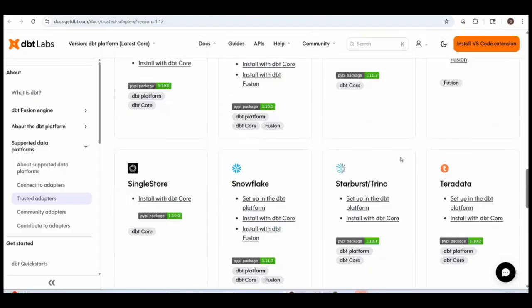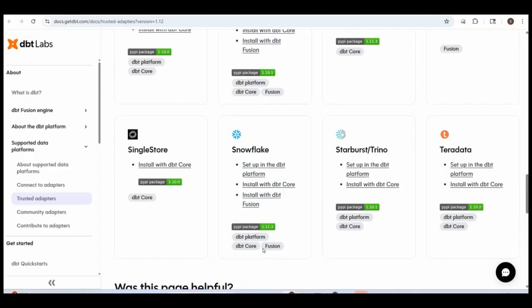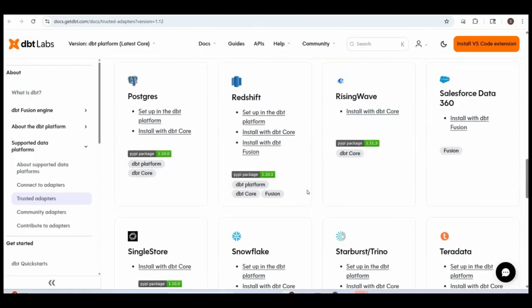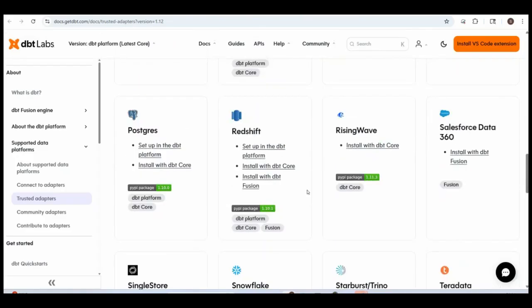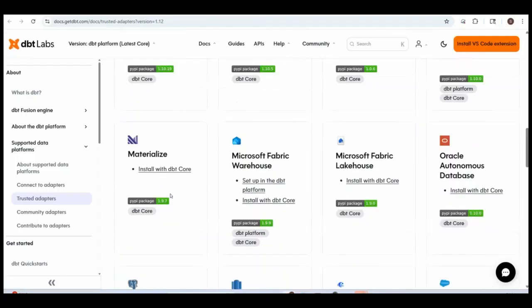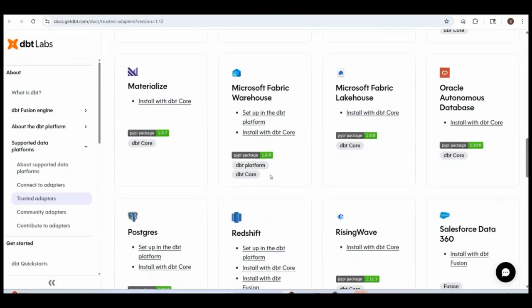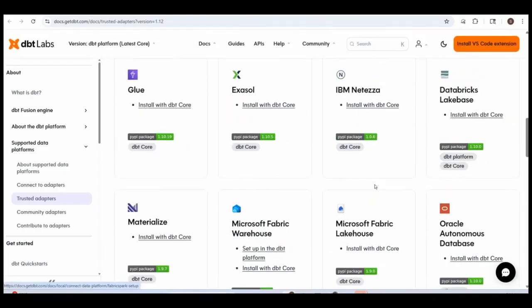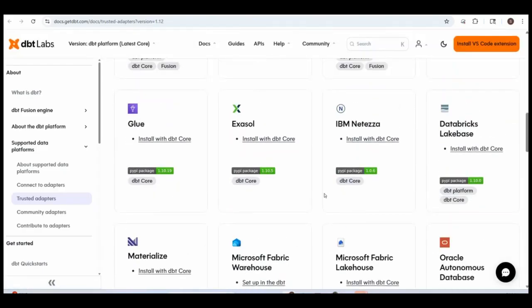So when you are learning DBT, try to learn both, DBT Cloud as well as DBT Core. You don't know what kind of data warehouse you are going to work on. Suppose you land on SingleStore and you say you know only DBT Cloud. Are you going to be able to work on that? No, right? You can see Microsoft Fabric has the DBT platform and DBT Core. The Fusion engine is still not available. Everywhere, DBT Core is there.